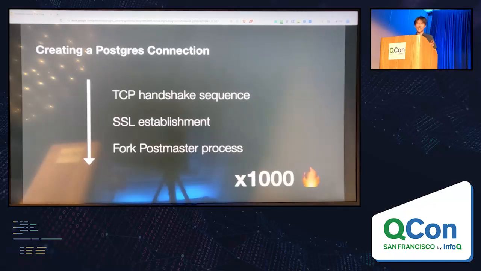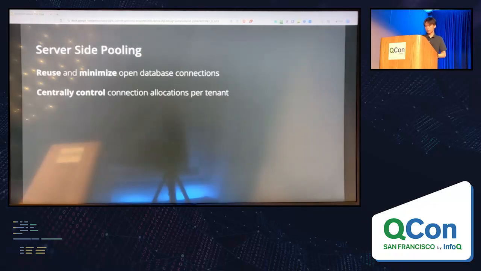Now, when we have thousands of these connections open concurrently, these three steps start eating up a lot of CPU time that should otherwise be used for transaction processing in the execution engine. So a server-side connection pooler will open a finite number of connections against the database server itself, while exposing a black box interface that matches the same wire protocol that Postgres supports.